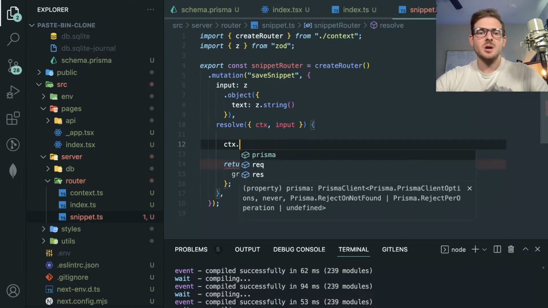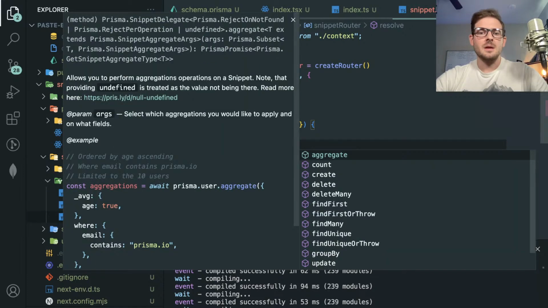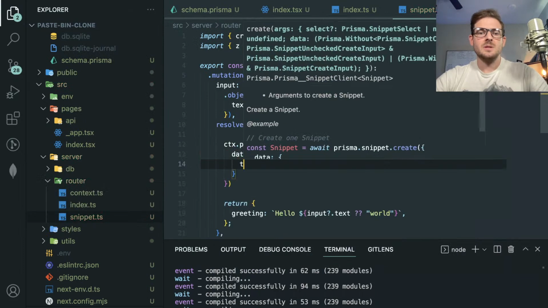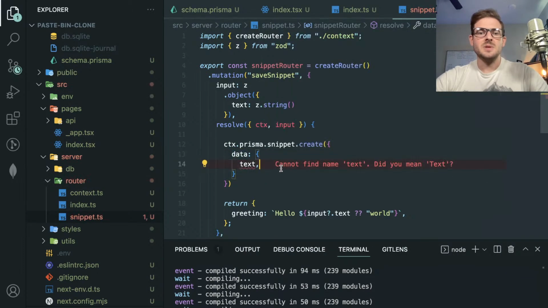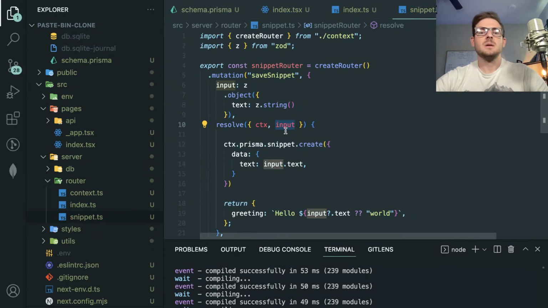So we can do context.prisma.snippet, I think we called it. And then I'm going to say create. And this takes in a data property, and we can just go ahead and save some text, right? The ID is auto-generated, but I'm going to take the input that the user sent from the front end. I'm just going to persist that right here. We can go ahead and await on this as well.